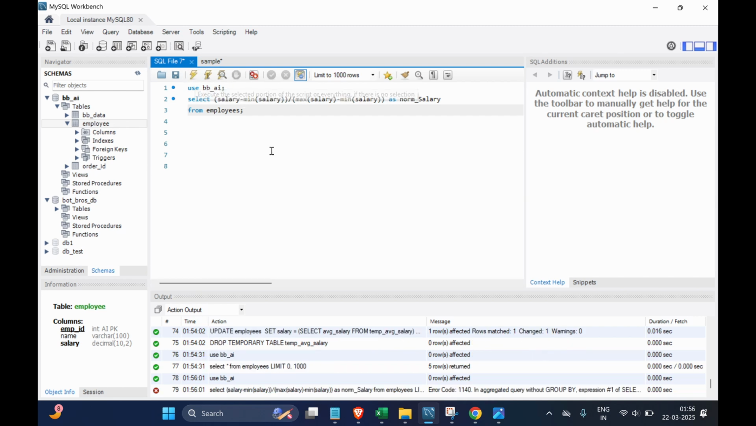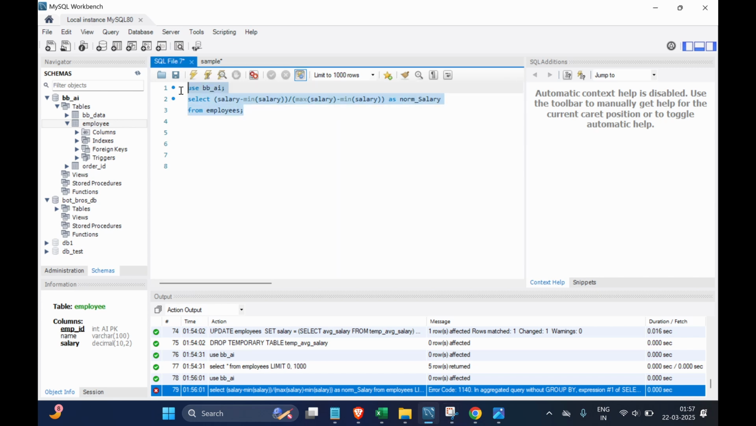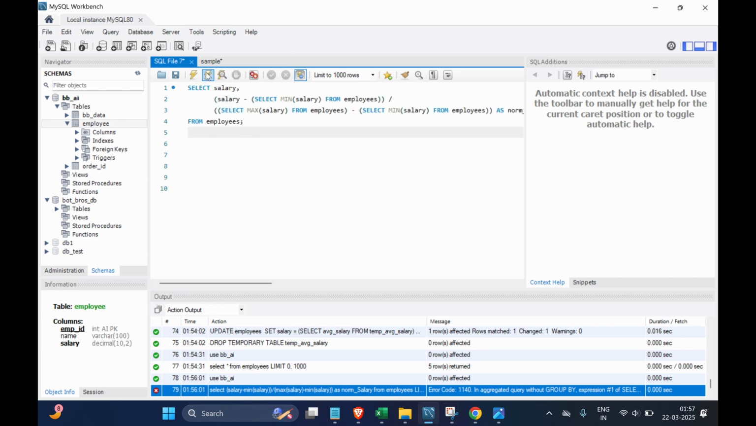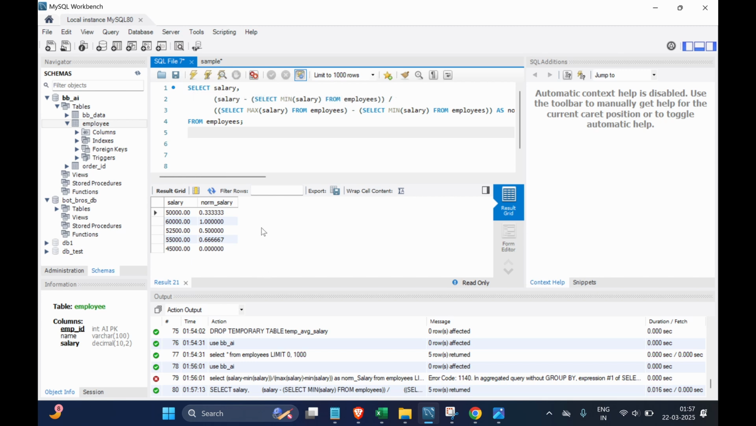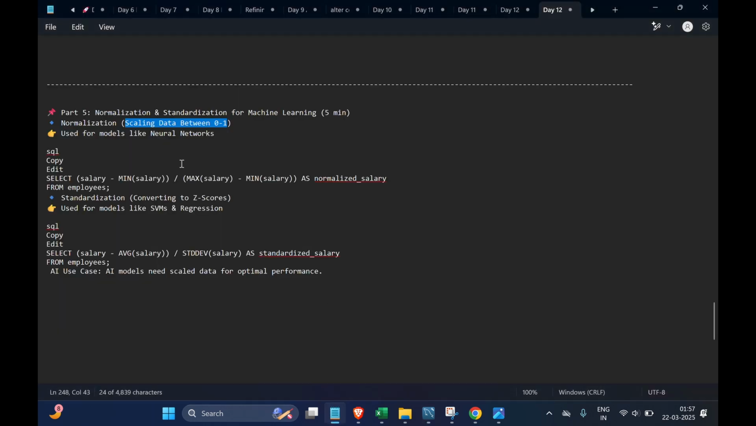So if I run this, it gives me an error. So what exactly is the error? I'll give you 3 seconds to solve that. So the error that had occurred was we had not created anything as group by. So if I run this, then you can see that the highest salary is rated as 1 and the lowest salary is rated as 0. So here you can see the variations that have been present, and this normalization actually gives us the value only between 0 to 1 and ensures that it will help us to create AI models for neural networks.